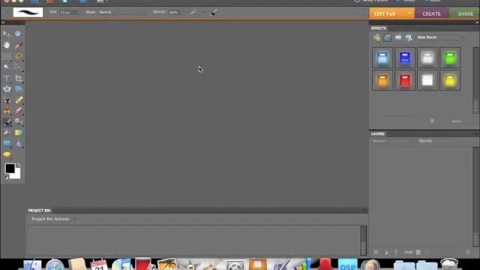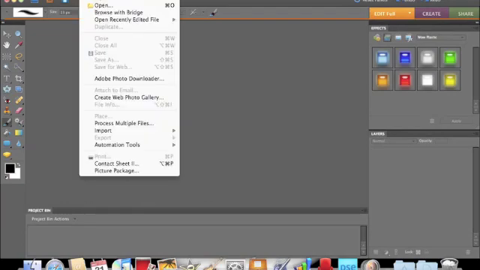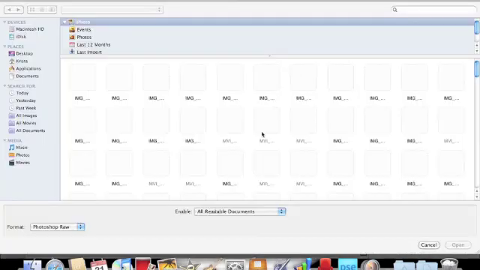I'm going to show you how to change the color of something in Photoshop 8. So I'm just going to open an image.